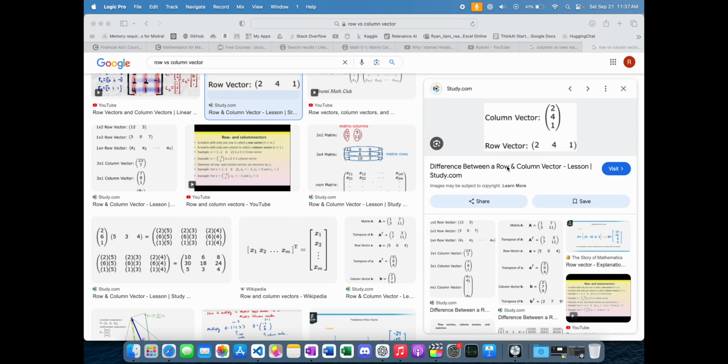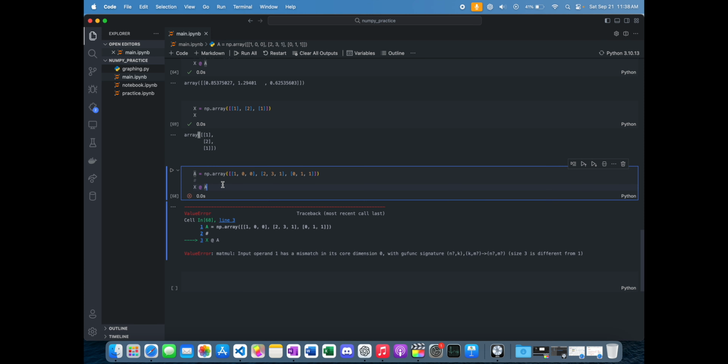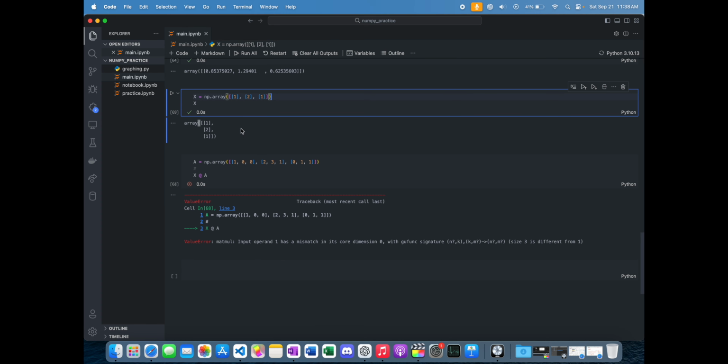Okay, guys, look at this. Remember this is a column vector right here, and this is a row vector. So what does that mean? That means the column vector has only one column. You see, it's only one column, 3 rows here. And a row vector has only one row, but it can have any number of columns. Remember that. That's very important. So remember that right here, this is a column vector because it has one column.